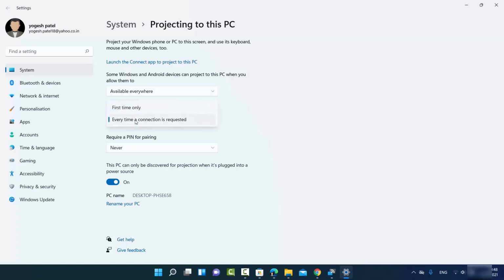I have selected every time a connection is required, and then the pin I have set to never. You can also set it to first time or always, right? So these are my settings, and when you just select always off here, you can see this option is disabled. And your PC name will be displayed here.